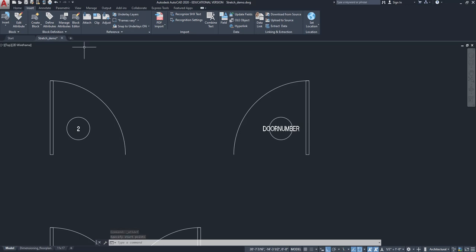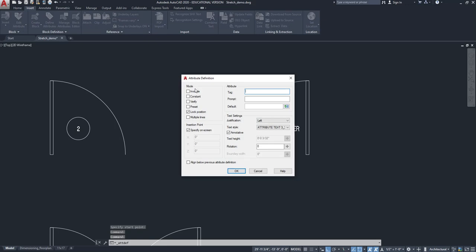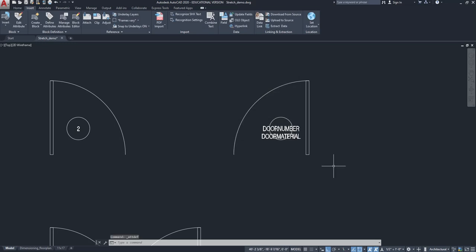I'm going to do this again, define attribute. This one's going to be invisible because it's going to be our second attribute. This one's going to be called door material, and the default will be dash dash. Now this one's going to be invisible. I'm going to click on align below the previous attribute, hit OK, and it creates another one.